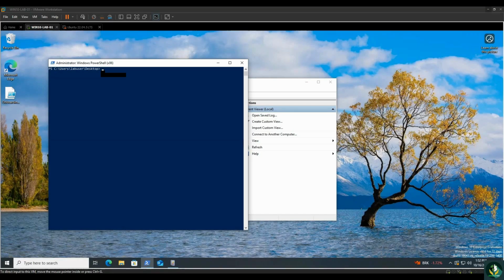Now we use the auditpol command to enable auditing, and here is our first PowerShell command to enable our logon logs. Paste it here and click enter. And let's do it for the logoff, enter, and for the special logon, hit enter.